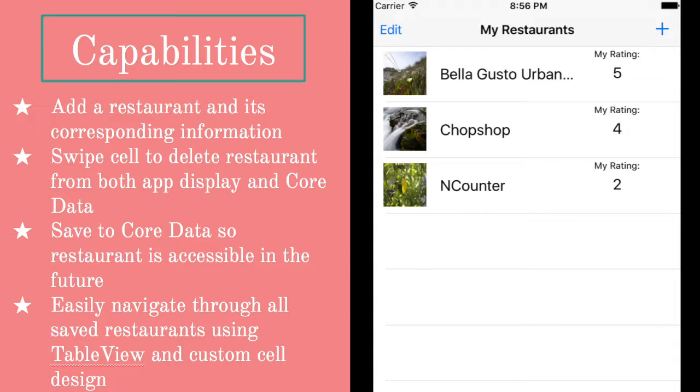A restaurant can be deleted using the edit button or if a user swipes a cell. A simple tap on a cell will initiate the detail view controller, which organizes and displays the core data information. When a new item is added, a new cell is created with a prompt for the user to click on the cell so the information can be updated. These capabilities provide a clear and simple way for the user to navigate through the Foodie app.